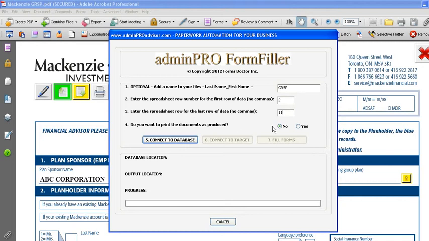Step 3 allows me to print these documents as they're being produced. It's defaulted to no. If I click yes, it'll send them all to the printer in the correct order. I'm going to put this at no because I'm not going to print these now. I can actually edit these forms in front of my client before I print them.